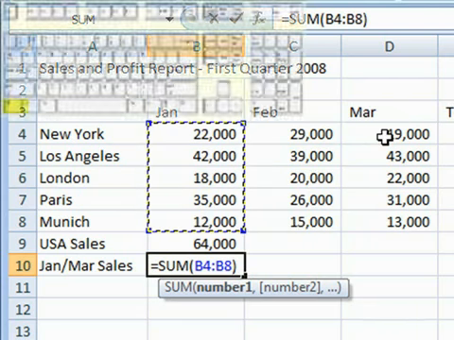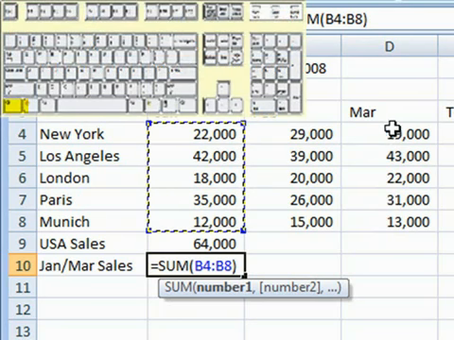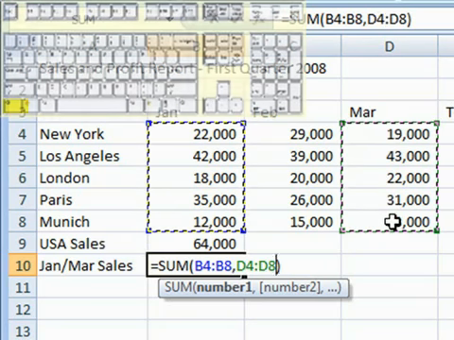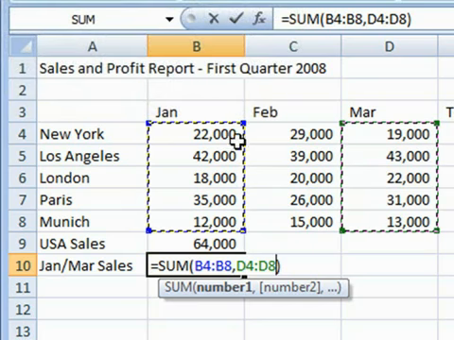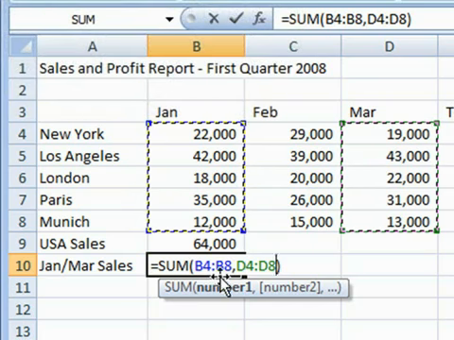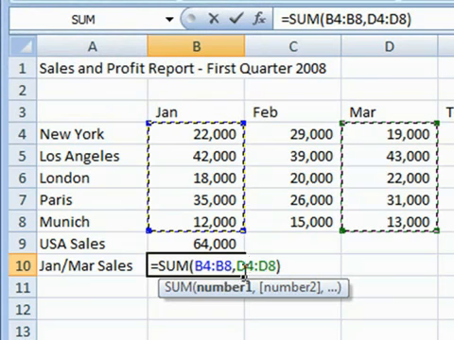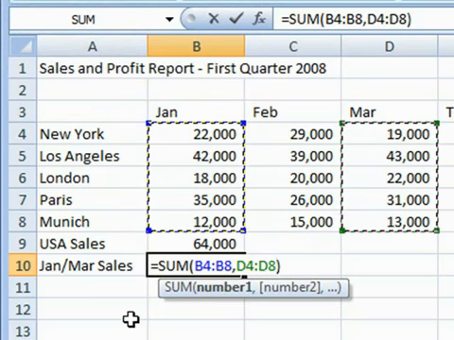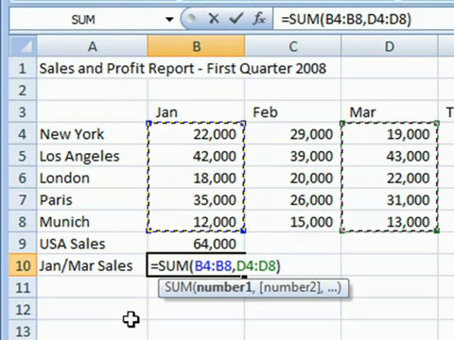So you need to hold down the Control key on the keyboard and drag down cells D4 to D8. We've now selected the non-contiguous range B4 to B8, comma, D4 to D8. And that non-contiguous range will now work with the sum function to give the answer we want.